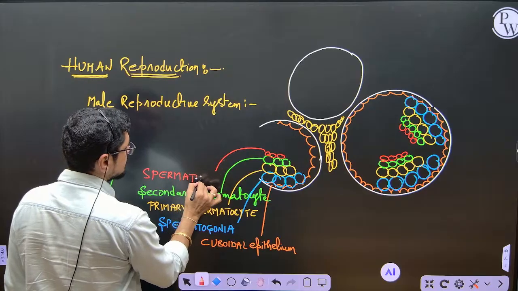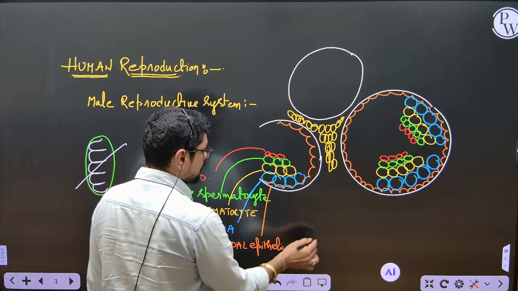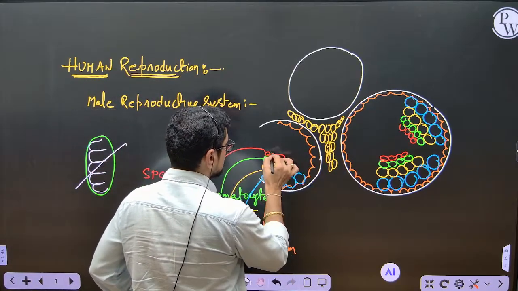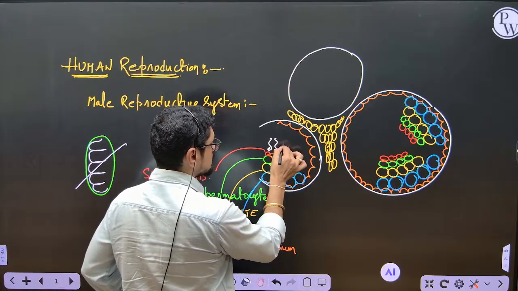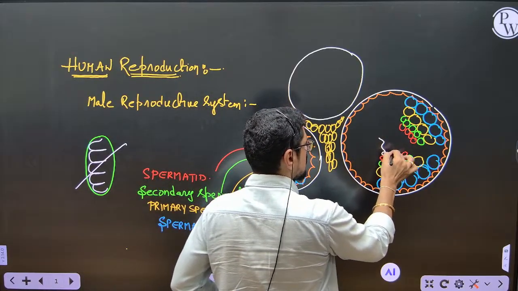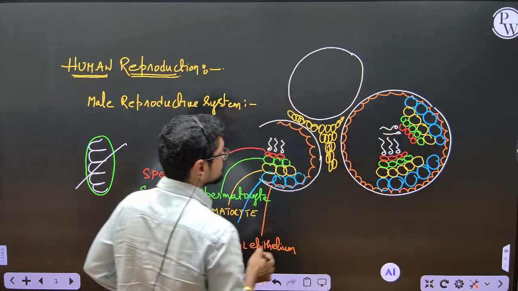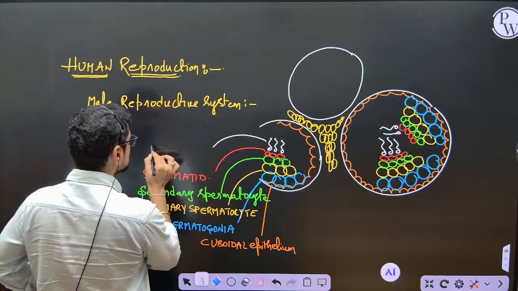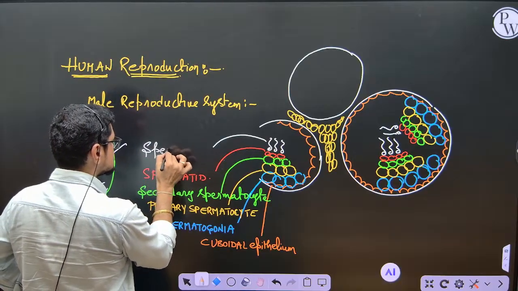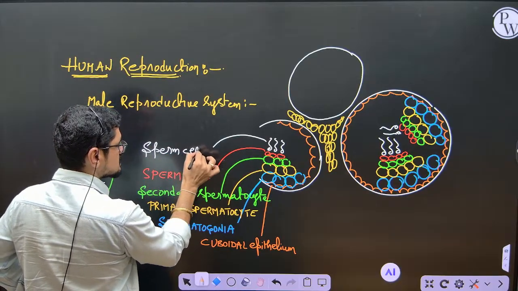Spermatid. After the spermatid, here are the sperm cells. These are sperms. So sperm are now formed. So this one is the sperm cell. So what are these white color cells? These are sperm cells.